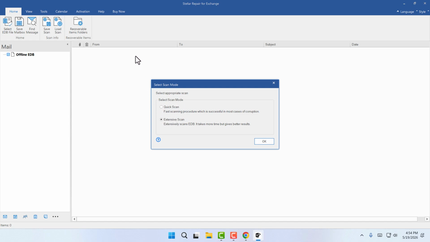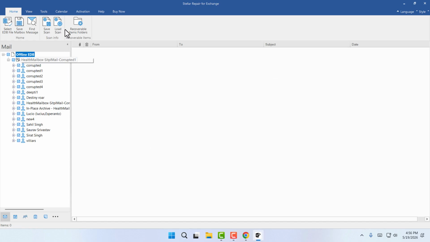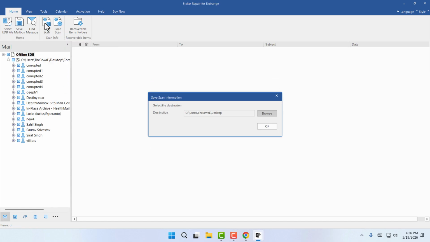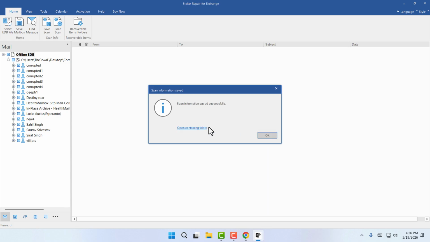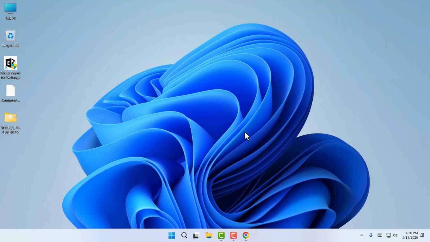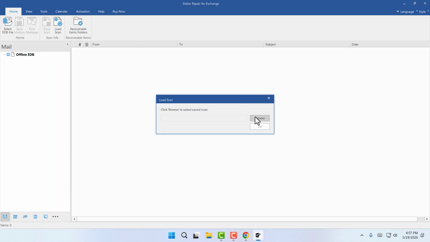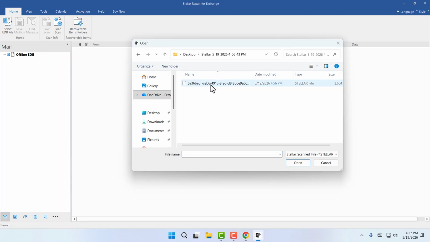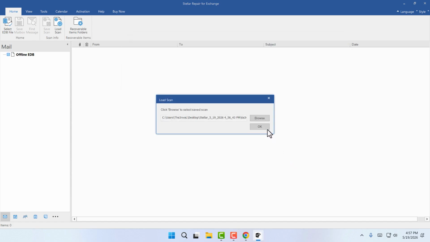Another excellent feature to highlight here is that the software allows you to save and load scan information. If you are dealing with a massive enterprise database, you can save the scan file halfway through, close the software, and load it later to resume your recovery right where you left off. This saves IT departments from having to restart a long scan from zero.